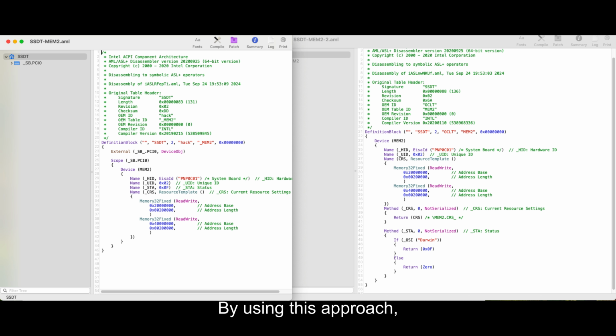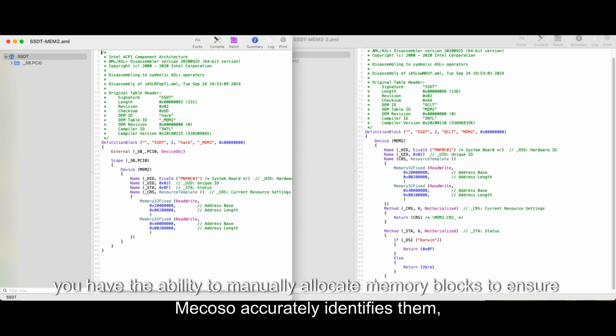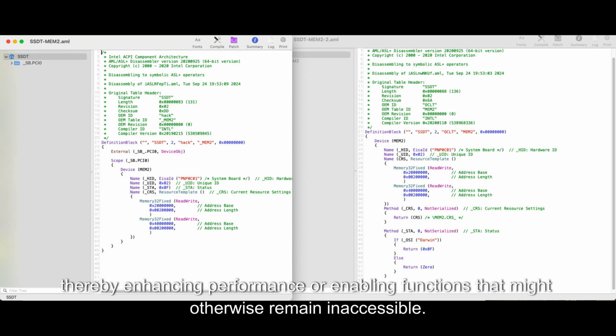By using this approach, you have the ability to manually allocate memory blocks to ensure macOS accurately identifies them, thereby enhancing performance or enabling functions that might otherwise remain inaccessible.